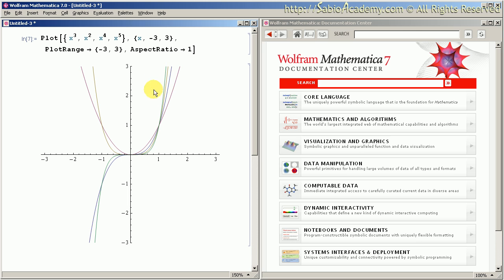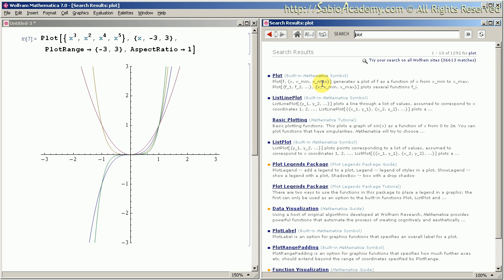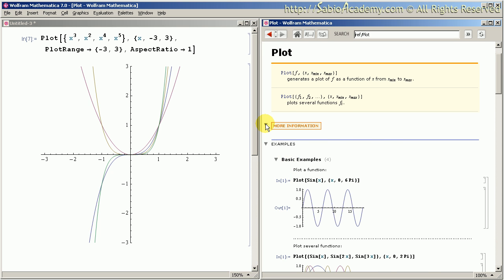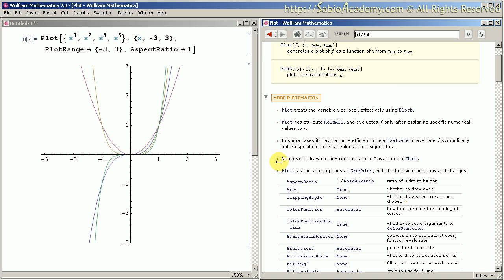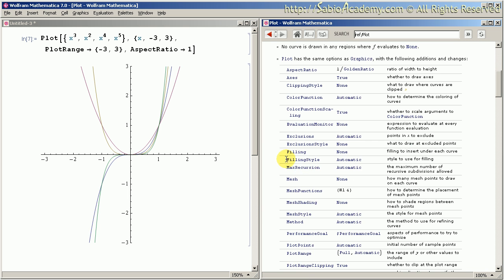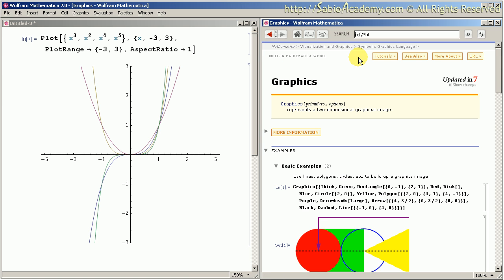First of all, I will show you how to make the grid here, the graph paper background, so to speak. If you type Plot here and look for the options for it, it will show all these, but this doesn't show the whole thing. Plot has the same options as Graphics and some more and some different. So it's not in here. If you go to Graphics, then you will see it.